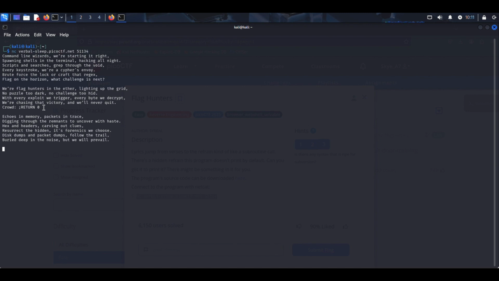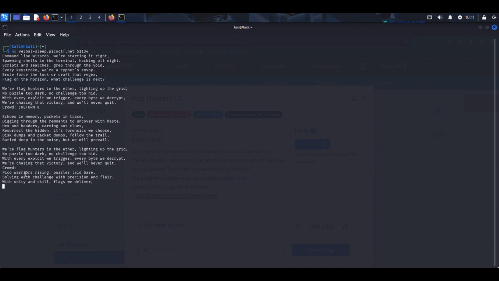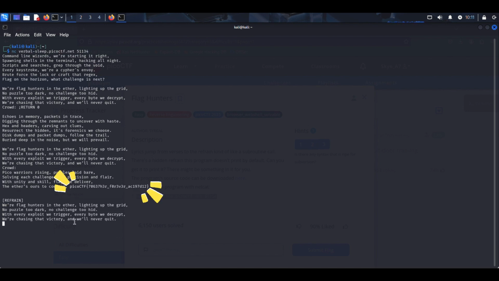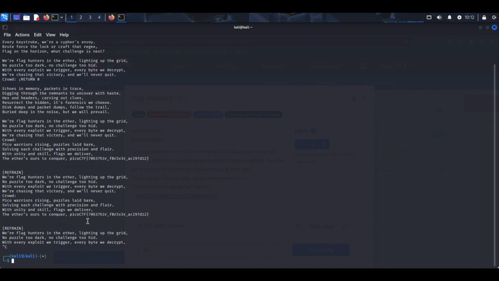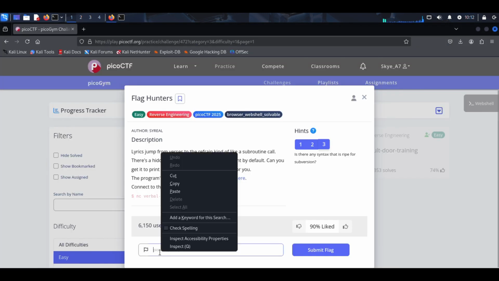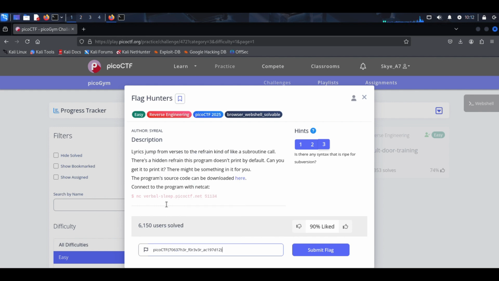So the poem got started and we got our flag. Whereas the hint says, don't be shy, Control C. And copy the flag. Paste and submit.